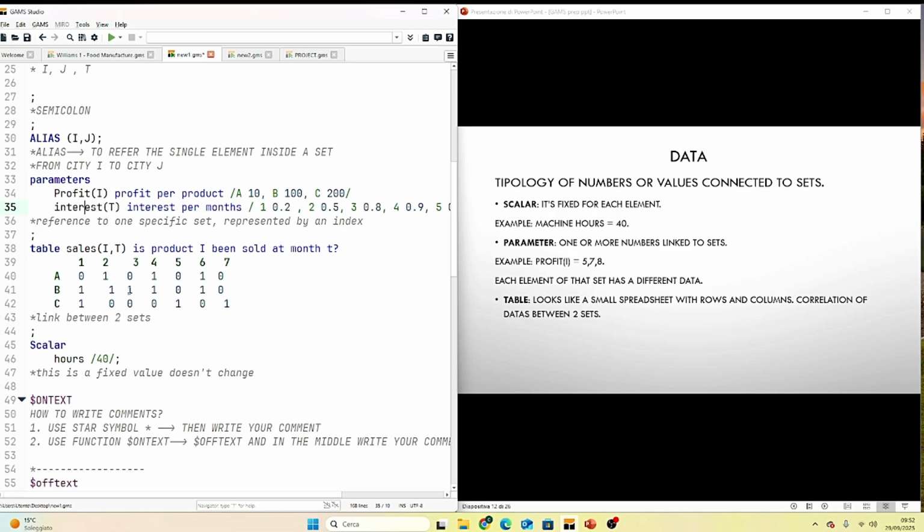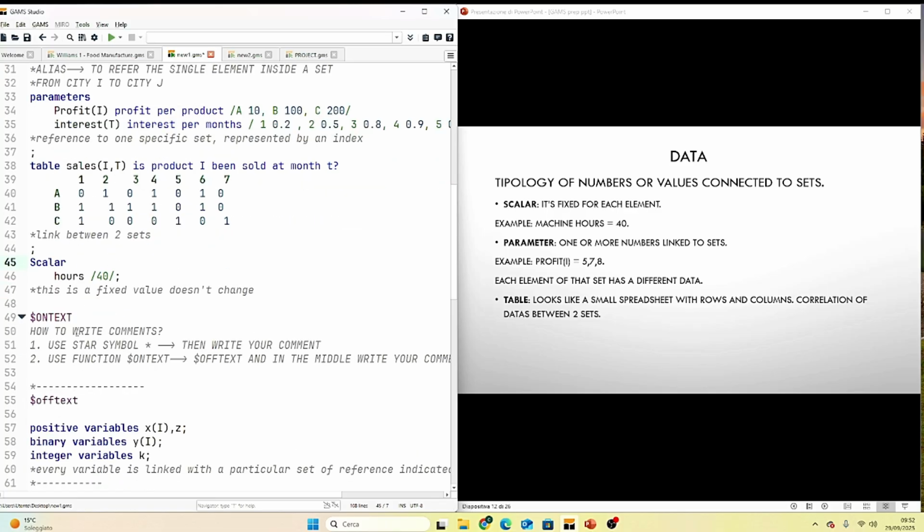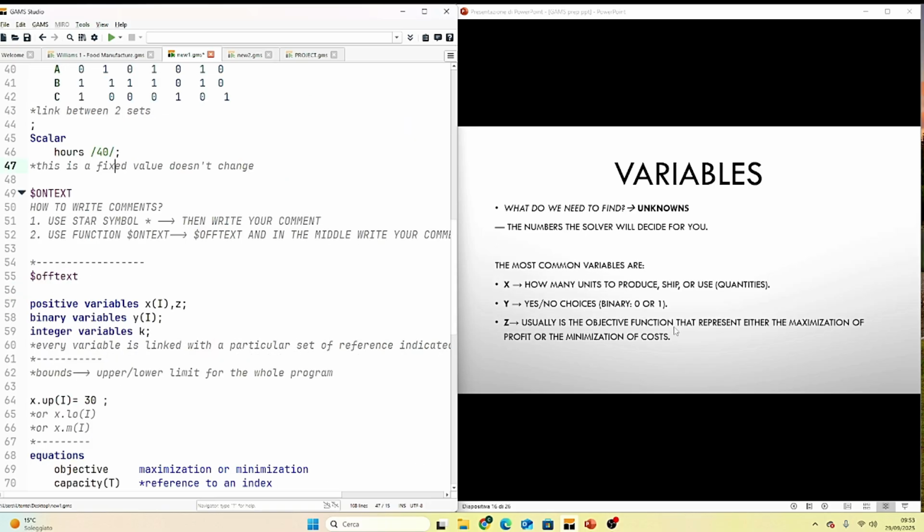The last typology of data is the scalar data. Here we have hours, 40, which means that the number of total hours is a fixed value that doesn't change across the program. And this is pretty much everything you need to know about the typology of data. Once you determine the input data given by the text, then you need to ask yourself a question to understand what we need to find, and these are the unknowns. The numbers the solver will decide for you.